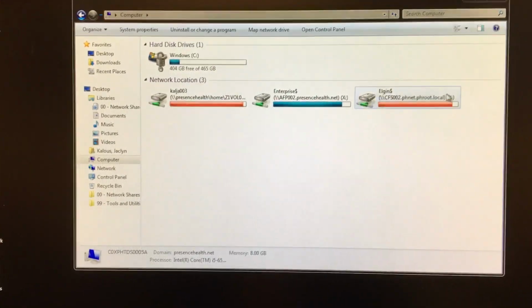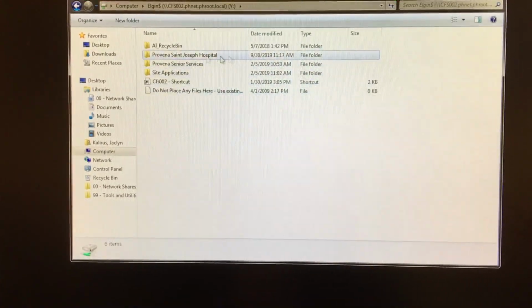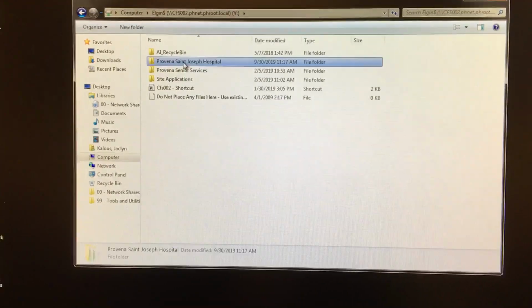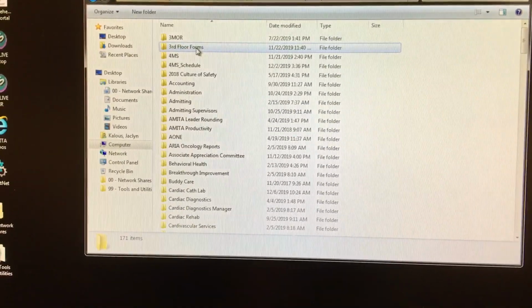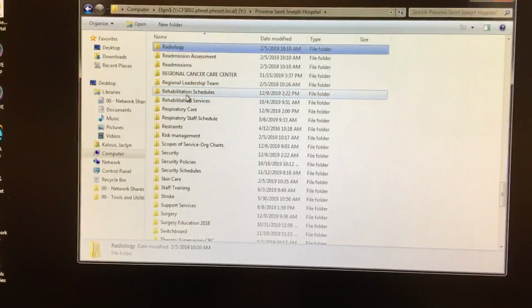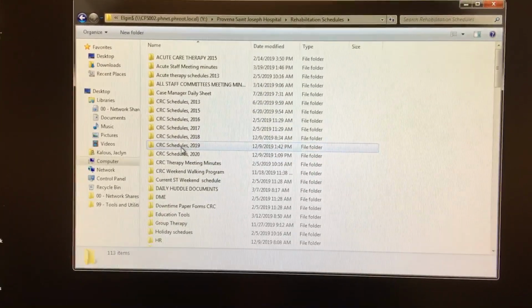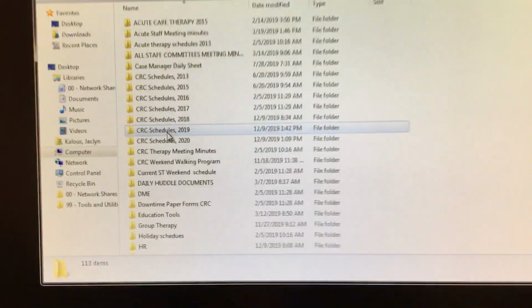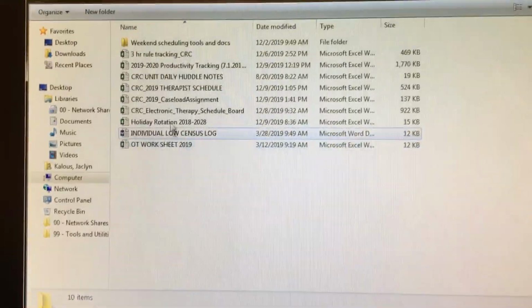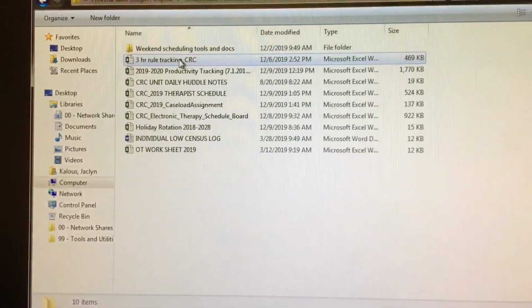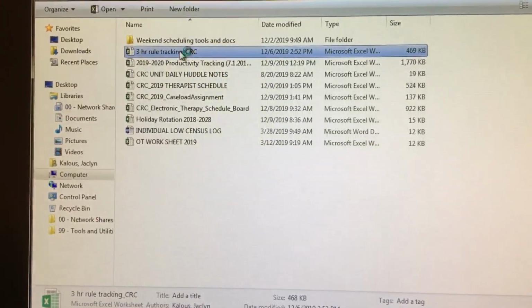So you're going to go to the Y Drive, Provena St. Joseph Hospital. You're going to go to Rehab Schedules, CRC Schedules 2019. And then you're going to be clicking on this file, 3-hour rule tracking CRC.